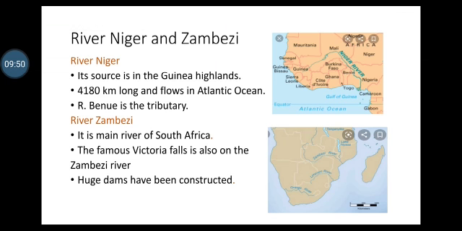Okay, the River Zambezi is the major river of South Africa. The famous Victoria Falls are across it, and a huge dam named Kariba Dam has been constructed on it for hydropower. Other important rivers are the Orange and Senegal, which drain into the Atlantic Ocean.